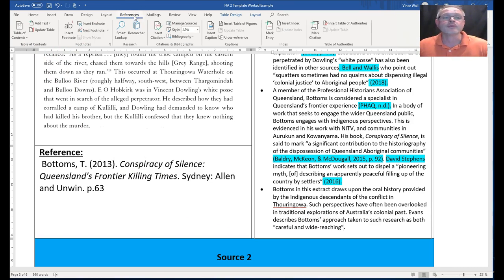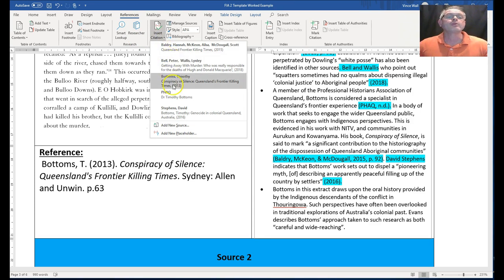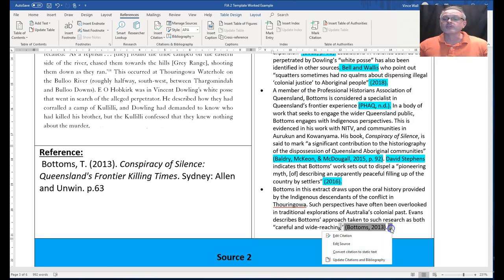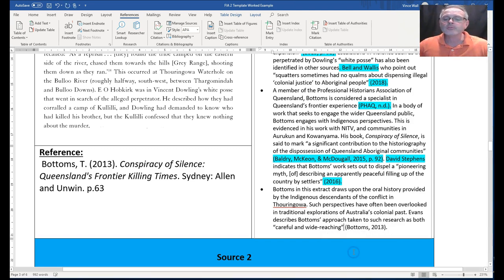Firstly, we go to references, and I've already got Bottoms in there, so I'm going to insert Bottoms. And there it is, you beauty. But I need to say that Ray Evans's voice, this guy's voice here, is in this book here. So the way I do that is I convert this now to static text. I can edit my citation, I can edit the source, which means I can go into the source manager, but I'm going to do this.